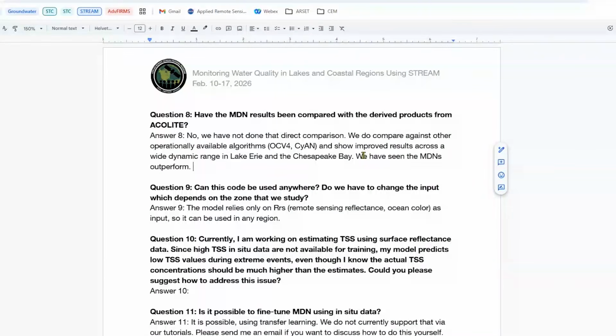Next question is, can this code be used anywhere? Do we have to change the input, which depends on the zone that we study? Short answer is yes, it can be used anywhere. The model only relies on RRS, or the remote sensing reflectance, the ocean color signal, as input, so it can be used in any region. There aren't any other inputs.